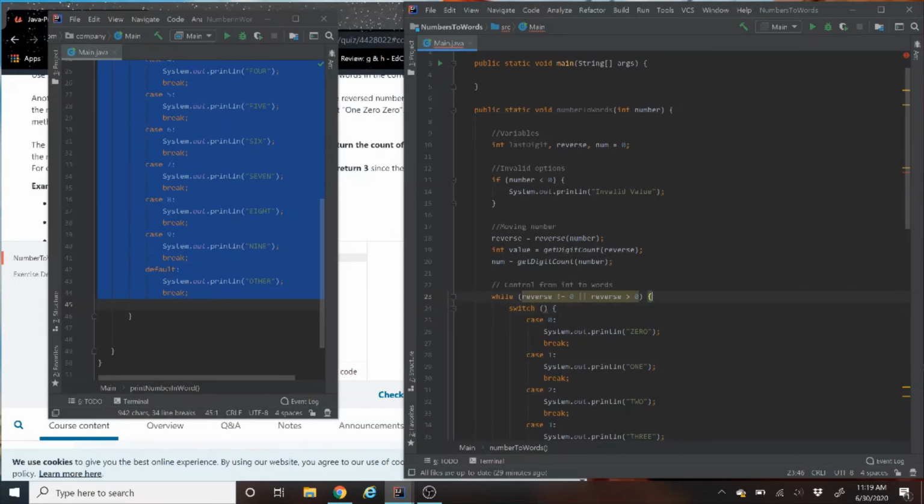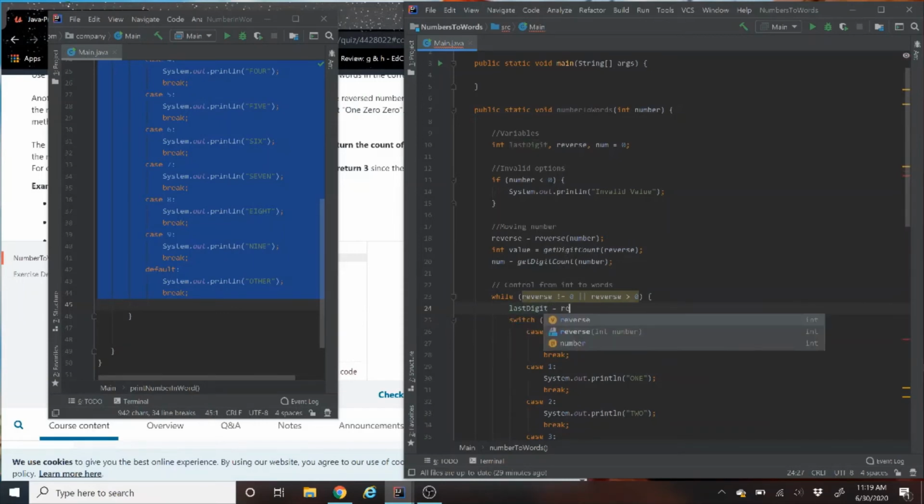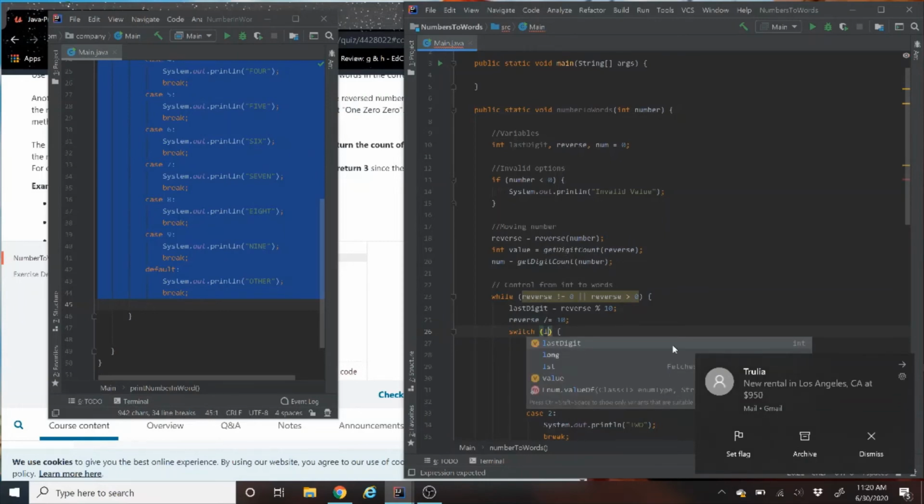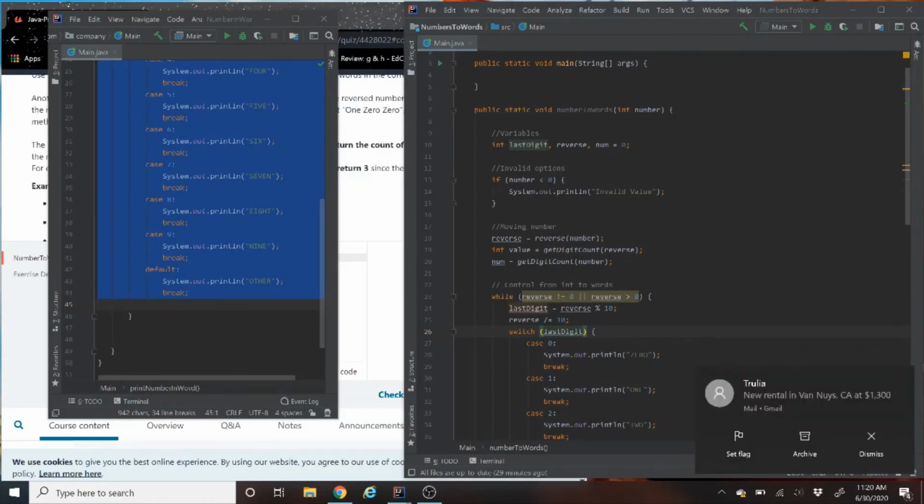Let's do it a little differently. Last digit equals reverse mod 10, and then we are going to step through reverse and keep breaking it down, as I like to call it, until we can't anymore. And then we are going to store last digit there again, see if we don't get any errors now. Doesn't look like we do. Let's save it.